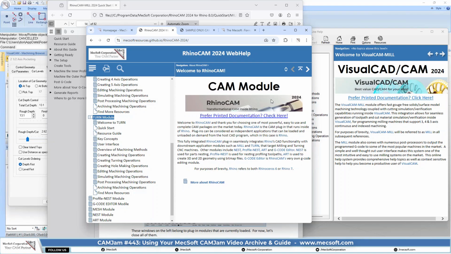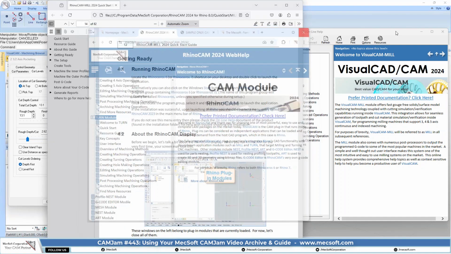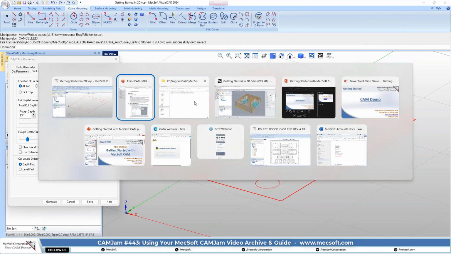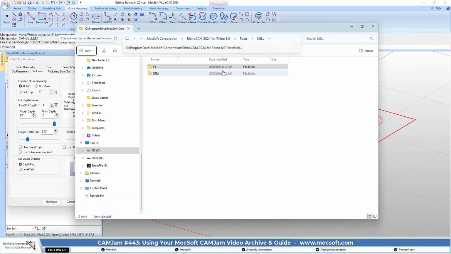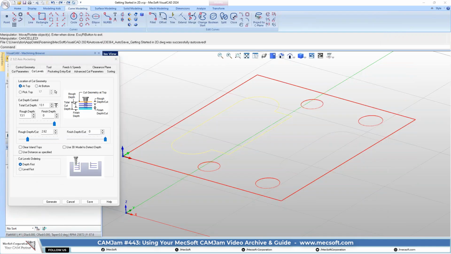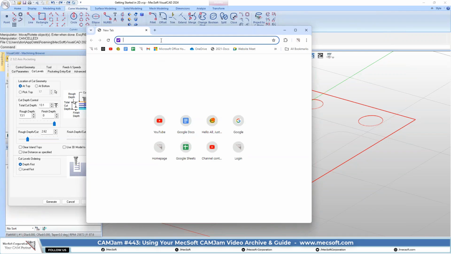And also, I wanted to show you how to get into your customer portal if you need support. So let's go ahead and close these. Let's go back over to that one. Looks like I might have closed that. Okay, let's go back into a web browser. I'll go to MecSoft.com.